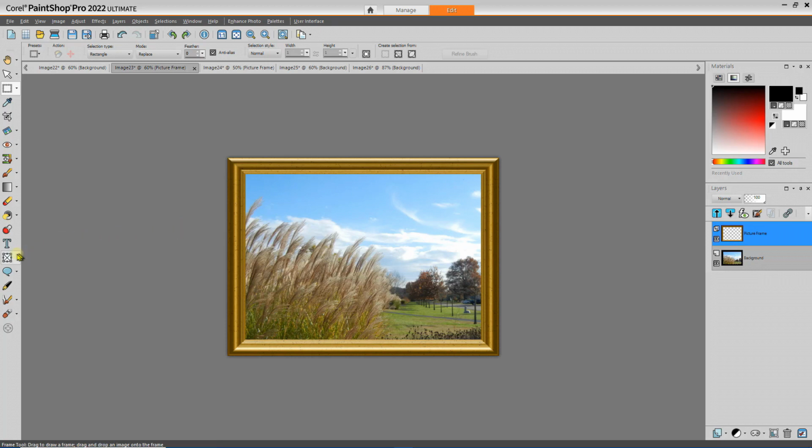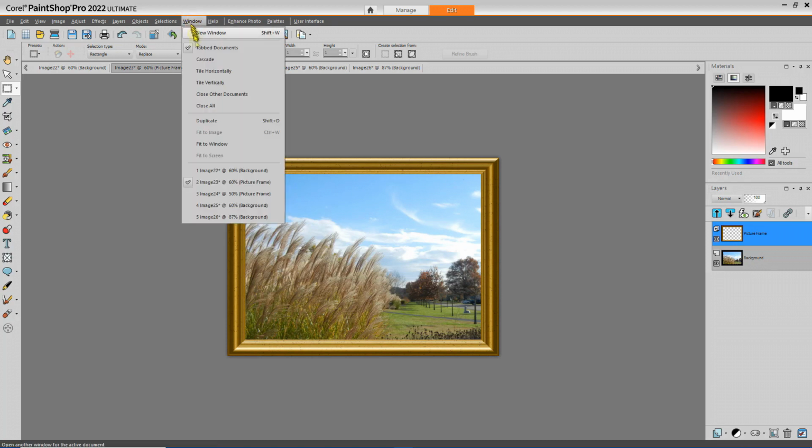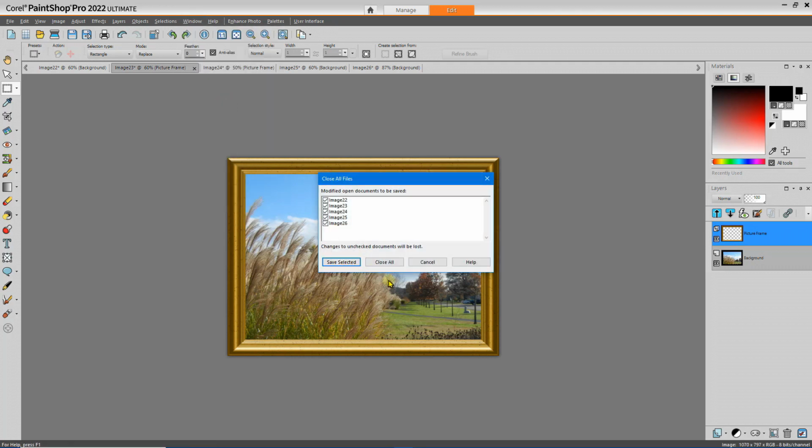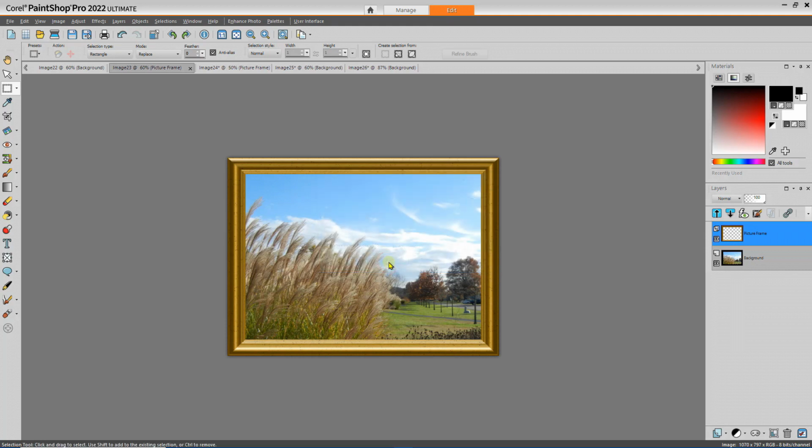In order to demonstrate the frame tool, we need to do some preliminary work. I'm going to go ahead and close all of the windows that are currently open. And if you want to save any of your images before you close all the windows, you had best do so. In my case, I'm not going to save any of them. I'm just going to close them.